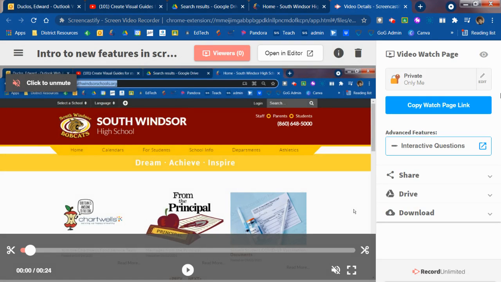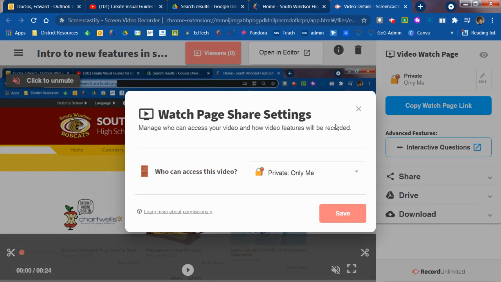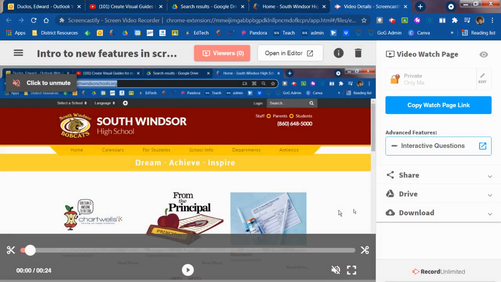The other thing that you're going to see is that this now is featured and it's private, only to me, which is the default. Now you can come in here, get to the drop down, and change the sharing rights: anyone with a link, anyone in my organization. And then you can save that.